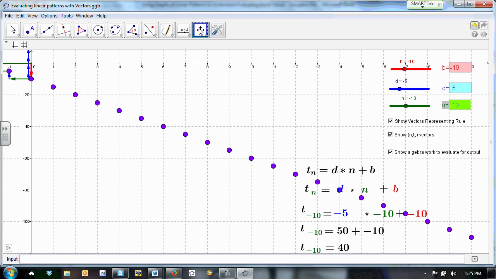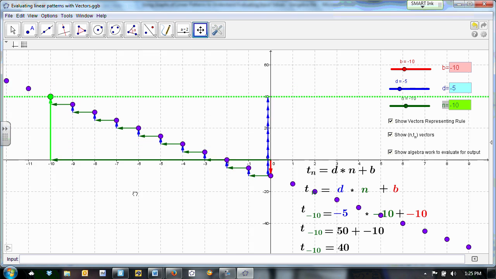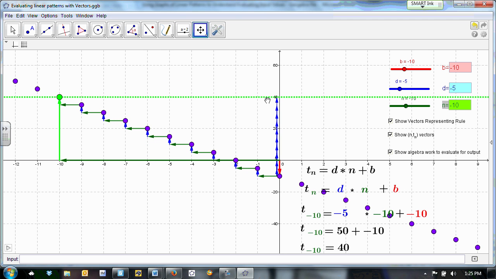So I'm going to grab my Move Graphics tool. I'm going to click and drag so that I can see, oh, I'm going in the negative 10 direction. There is our negative 10 output. It looks like it's sitting at 40. And if we look at the algebra, our negative 10th term is 40, right? So here's our picture that shows our negative 10th term is 40.